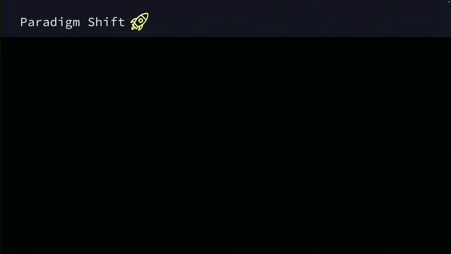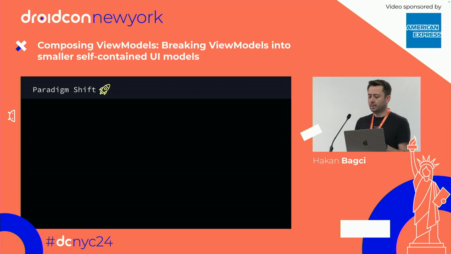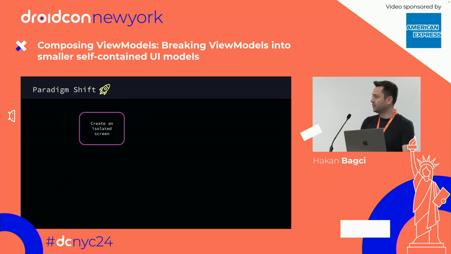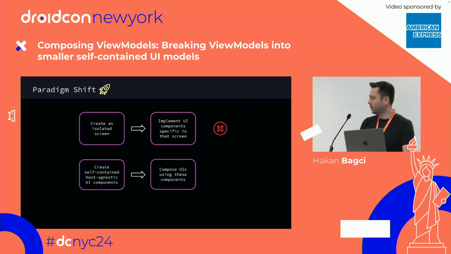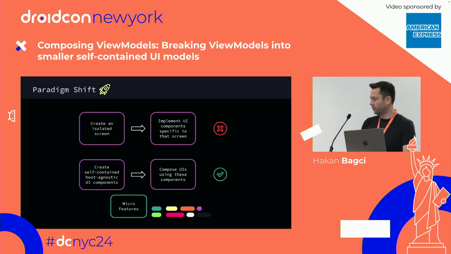So after briefly reviewing our architecture, we decided that we need a paradigm shift in our future development process. Rather than creating an isolated screen and then implementing UI components specific to that screen, we are going to create self-contained, host-agnostic UI components, and then build our screens using these components in different hosts. We call these self-contained, host-agnostic, and portable UI components microfeatures.